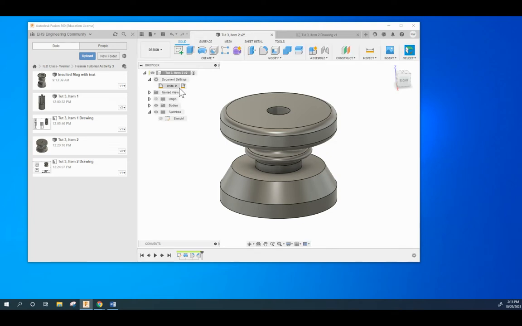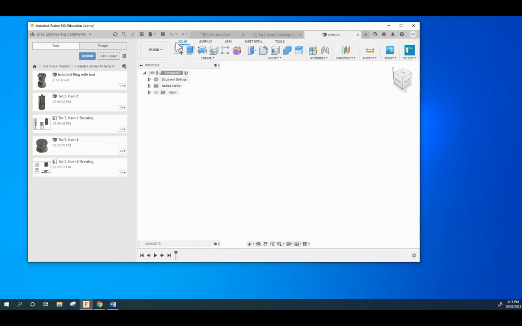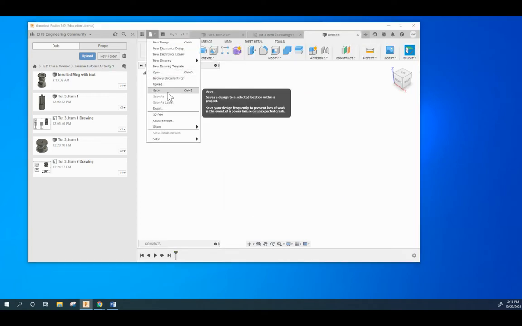Please set your units to inches if you haven't done so yet, and set it as the default. It's right here under the document settings. And then make sure that you're in the Fusion Tutorial Activity 3. You should have two things already in here, which was that piece that you made before and then the drawing file. Okay, new file. Go ahead and save it now.